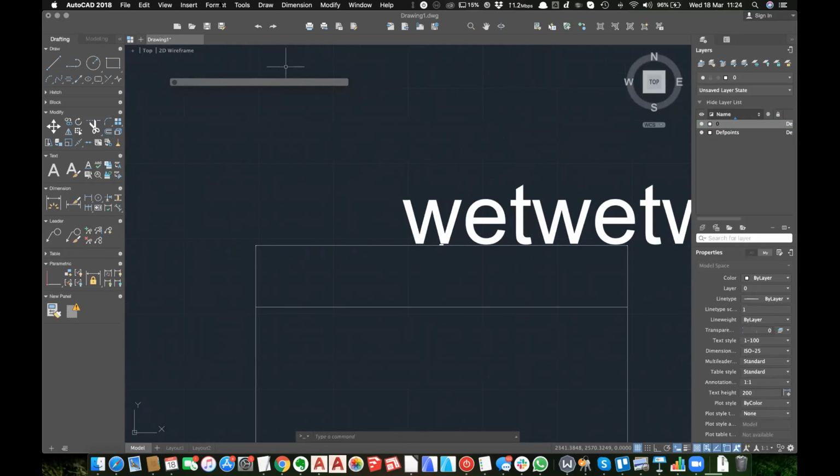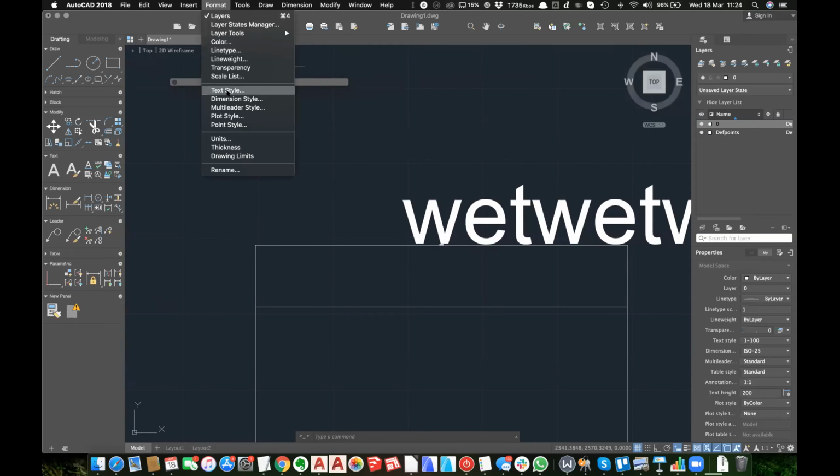And we go to the same menu, we go format, and we go to dimension style. So we've done text style. We're now going to dimension style. After this, we can go do multi-leader style. Multi-leader are those pointy arrow things that you have like over here where you're trying to call out specific annotations. We can change that too. But we do dimension style next.